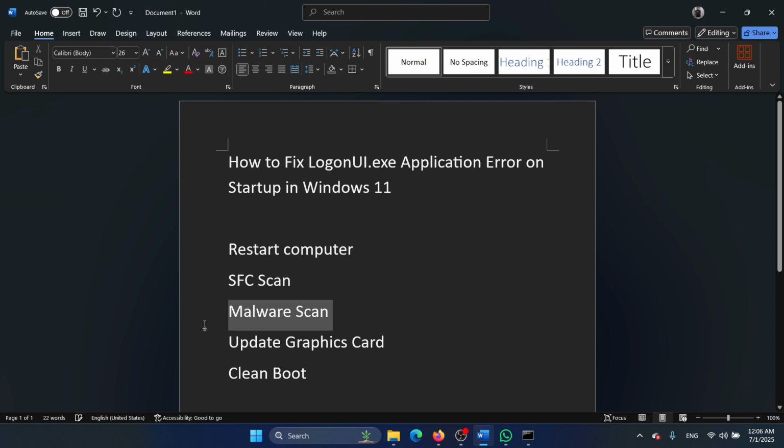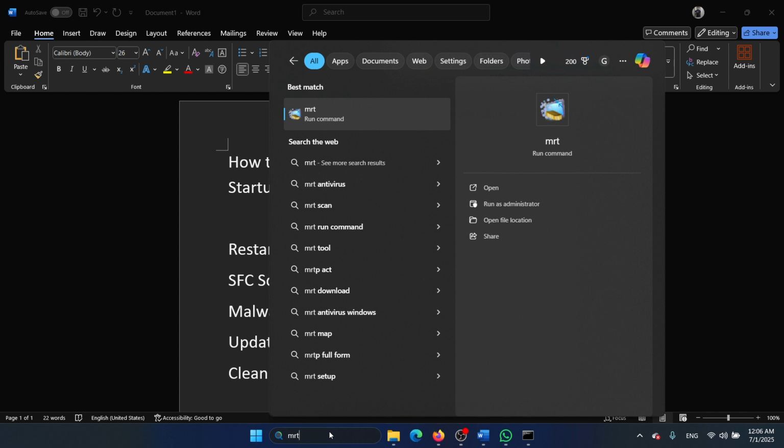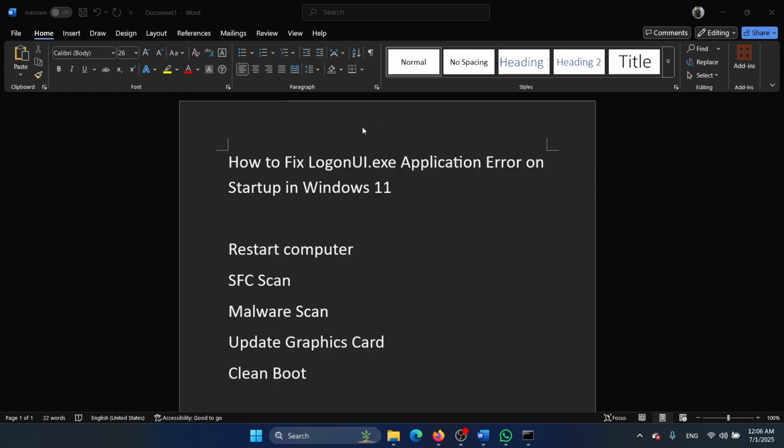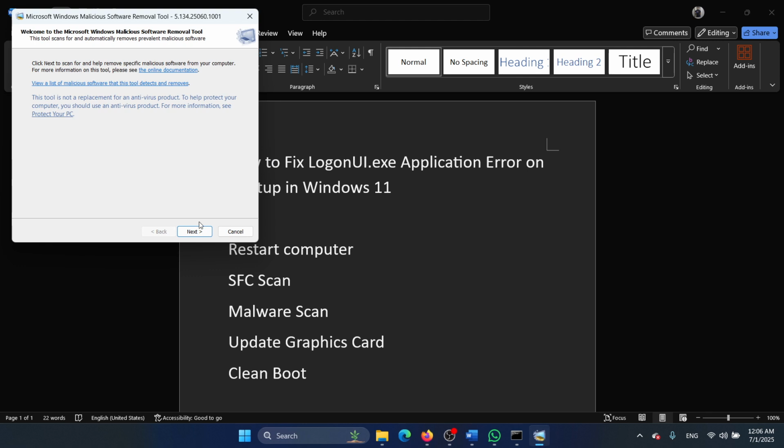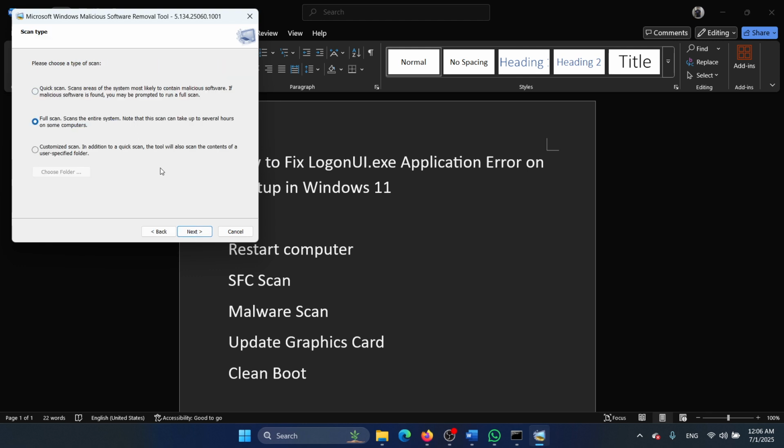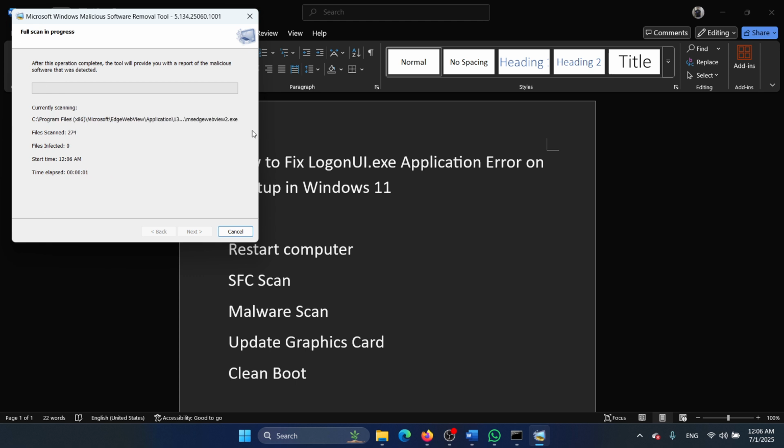The third solution is a malware scan. How would you do that? Search for MRT in the Windows search bar and open MRT. Basically means the malware removal tool. And click on next. Select full scan, select next and let it run through.